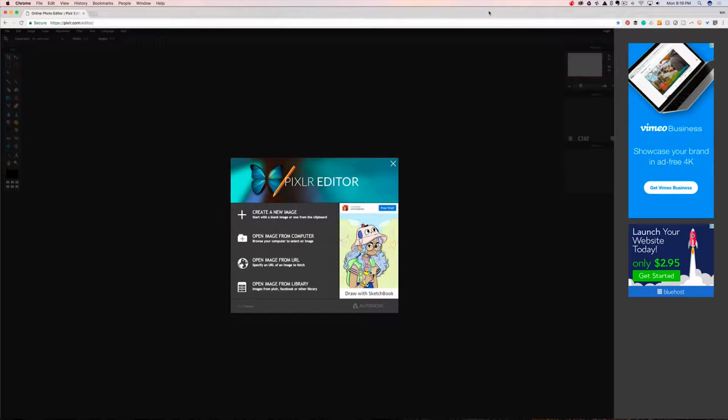I'm going to do a quick run through of Pixlr's editor. You can reach that by going to pixlr.com/editor. What it'll ask you to do here is basically to either create a new image, open an image from your computer. You can even open an image from a website if you have the URL for it, or you can open an image from your library, and it could be Facebook, Pixlr, or anything else.